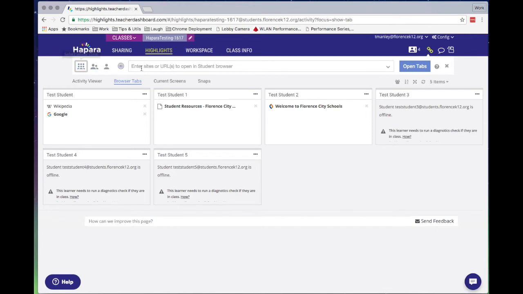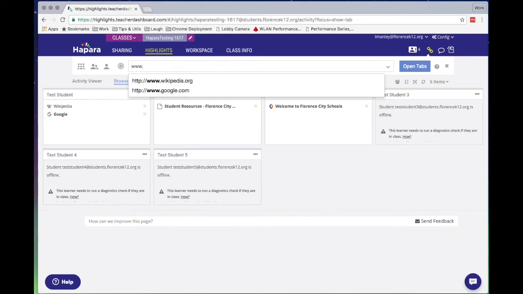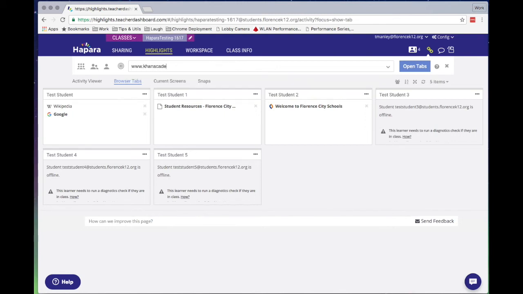So now we're going to open a tab by selecting the whole class button at the top and then clicking in the URL box, and we're going to enter a web address that we want to open for the entire class. Press enter after you enter the URL for the site, and then click the open tabs button. And in just a matter of a couple seconds, you'll see that Khan Academy is now open for all students that are active in the class.